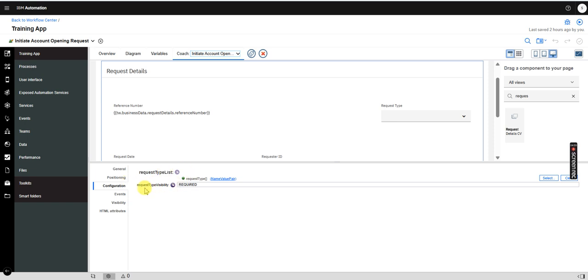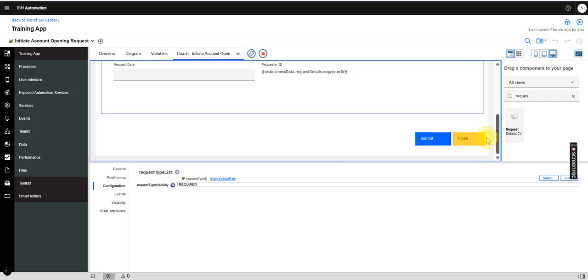Okay, request type visibility, this is an ad hoc task. You have to pass it as required, so we can pass the visibility as required on this coach view.